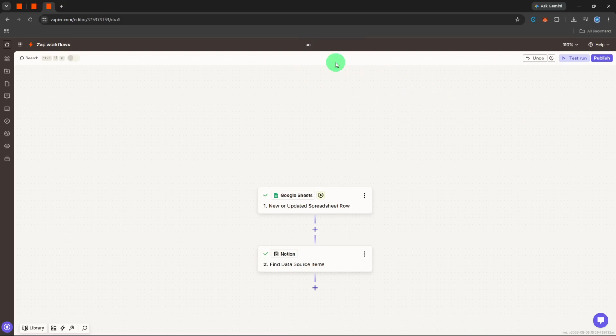To do a final end-to-end test, go to your trigger application and add a new row or update an existing one. Wait a minute for Zapier to pick it up. You can open the Zap Runs list in Zapier to see if it ran without errors. Then check your Notion database. The item should be updated automatically. When you see that, everything is working.